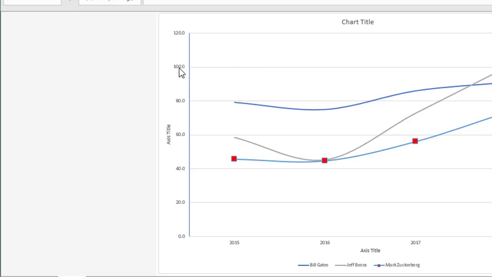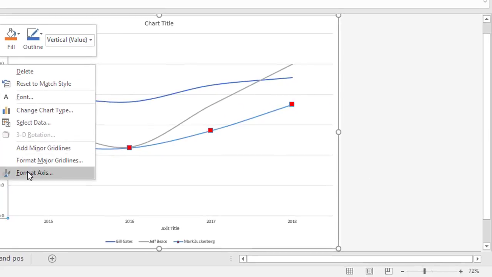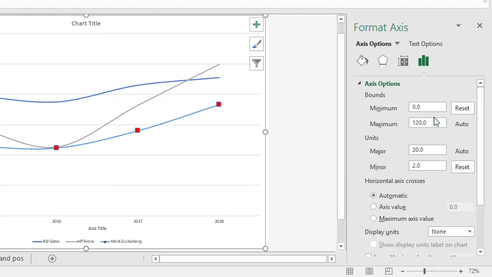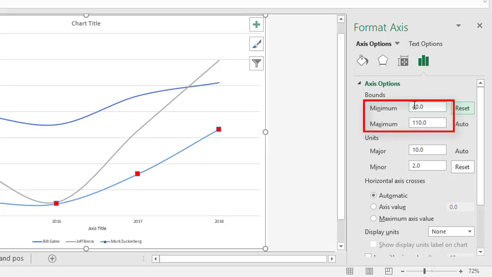Firstly, I'm going to right-click one of the numbers on the axis here and choose Format Axis. This displays the panel on the right-hand side with all the options I need. You need to make sure that this option here is selected. So where it says minimum and maximum, we can change these values to 40 and maybe 110, and the chart adapts automatically to that scale.